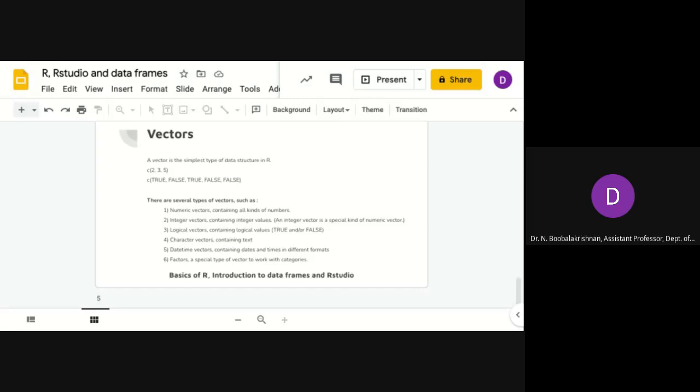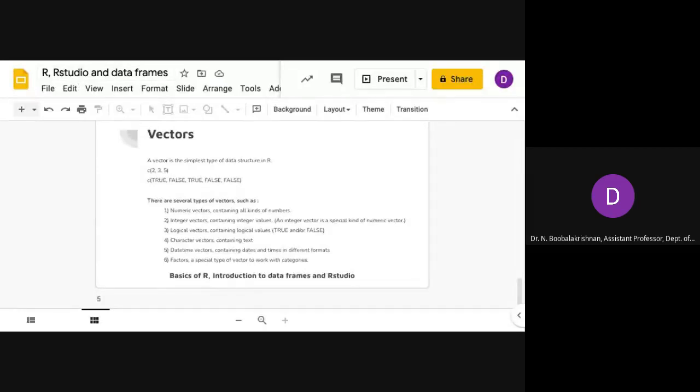And mostly in these vectors, what we are going to deal with are the numeric vectors, integer vectors, character vectors, and sometimes the logical vectors. We don't want to get into the advanced level of date time vectors and factors in R. So let me start with the basic analysis. I hope you all have installed R and RStudio. Now let us build a data set.